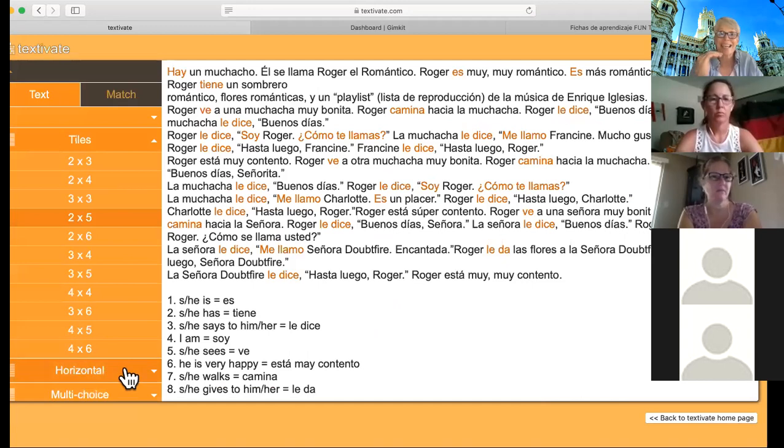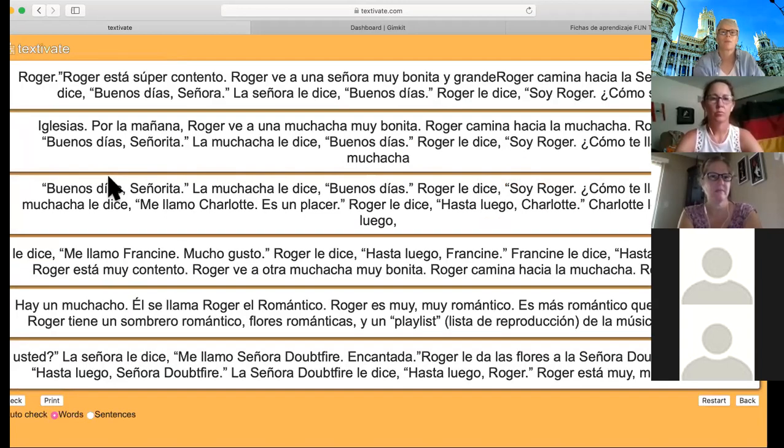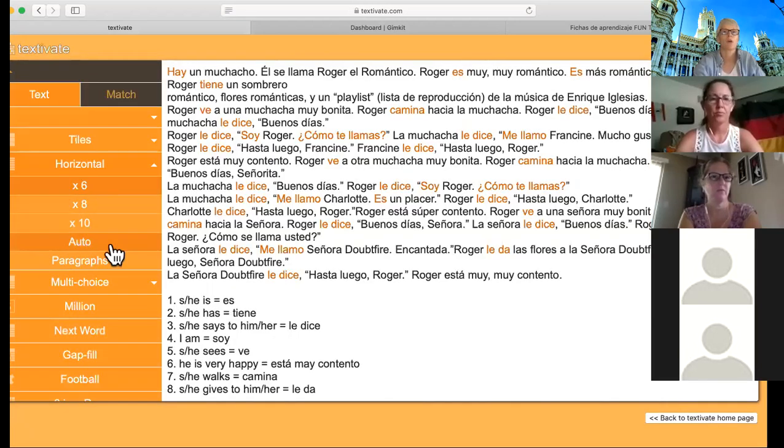I think it's easier, instead of doing the tiles, I prefer horizontal, which is the same activity, but like this. I think it's easier to work more linearly that way, to drag and drop. And again, you've got all those. Multi-choice is one that I use all the time.